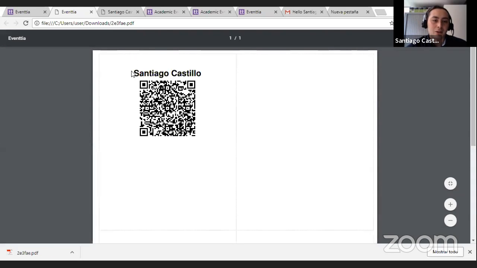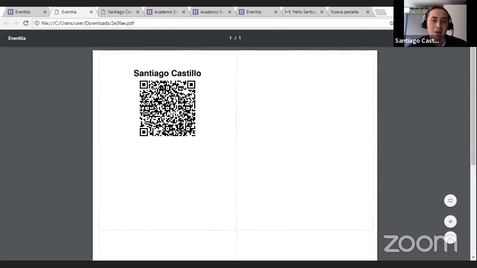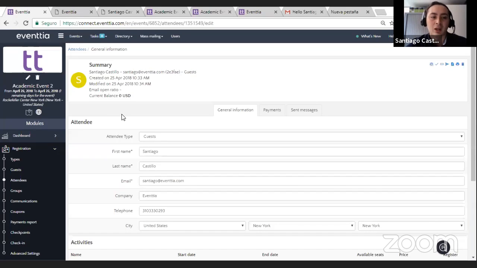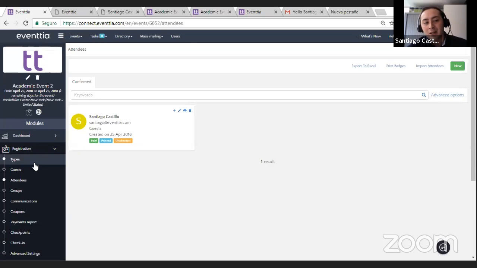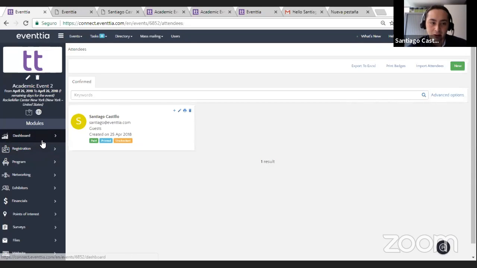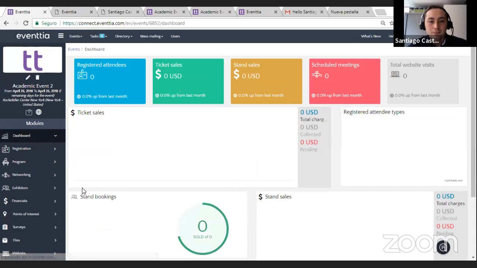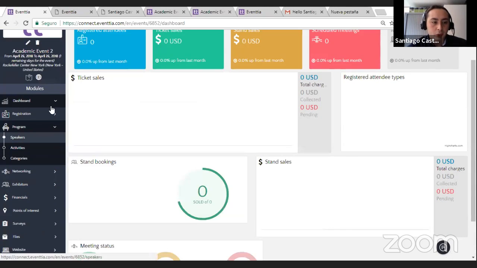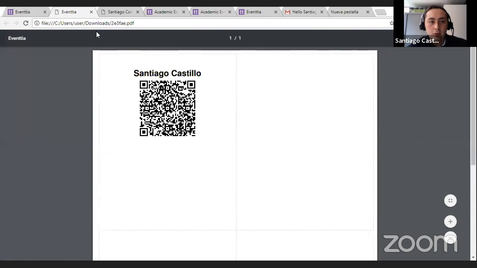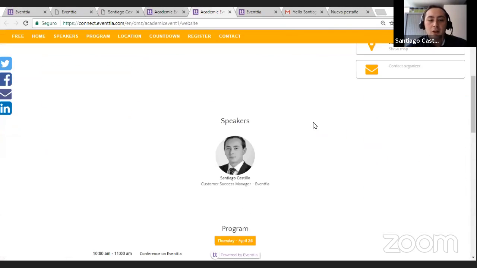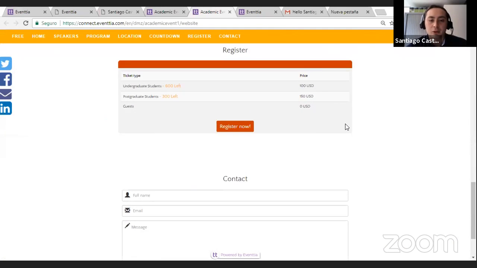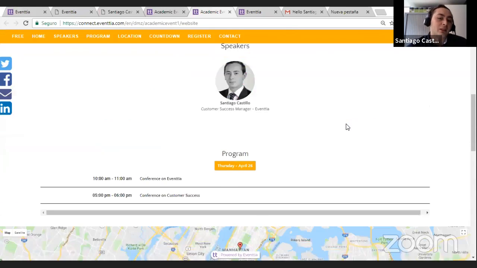As you can see here, I have the actual name of the person and the QR code, which is personalized and only valid for Santiago. And from here, you will be able to manage all of your different attendees. Finally, we are going to go back to the web page. So we're back here to the web page, and we can go back to register, and we can make the registration process again as attendees.